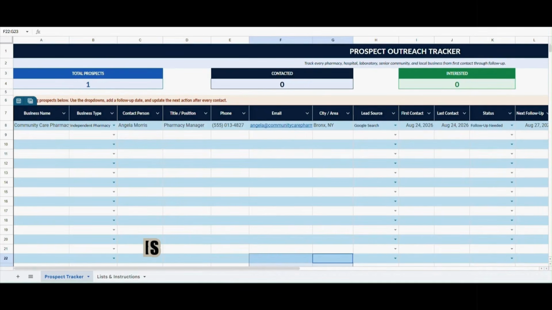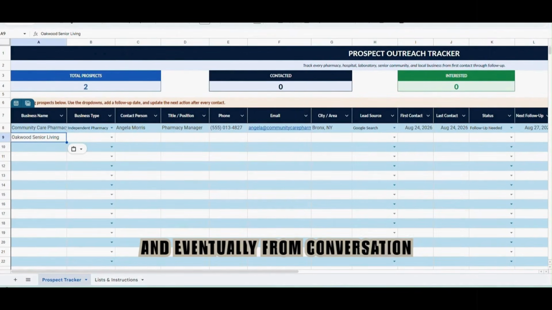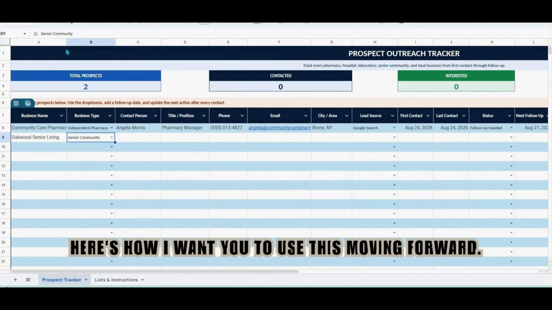The purpose of the tracker is not to make the list look full. The purpose is to move qualified prospects from research to contact, from contact to conversation, and eventually from conversation to a paying client. Here's how I want you to use this moving forward.